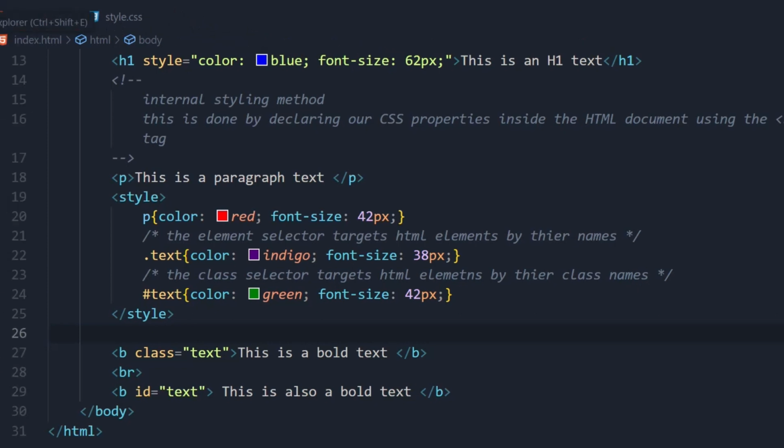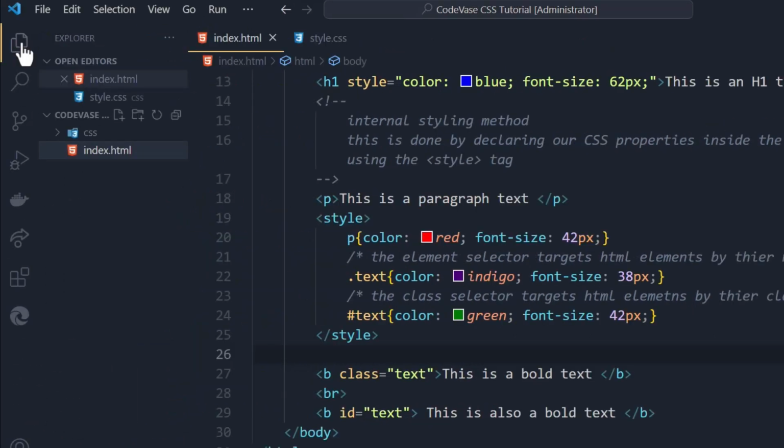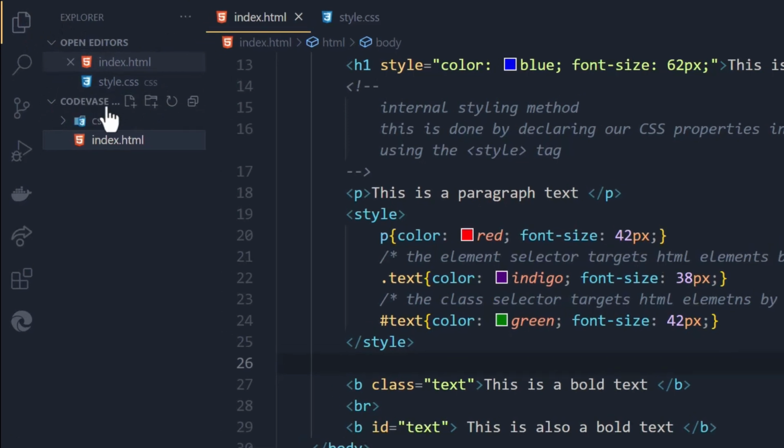All you have to do is come to your file explorer icon here in VS Code, then come down next to your folder name and simply click on the folder icon to create a new folder. I'm going to give the folder a name. Let's call it CSS. You can call the folder anything you want, but just call it CSS. The reason for that is because we're going to save a CSS file there.